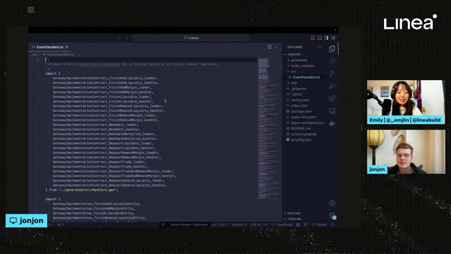Is there Golang support, or is it only JavaScript? There's no Golang support at the moment. There's TypeScript, there's ReScript, and there's JavaScript support. Okay. If they are interested in other languages, please let us know. We obviously want to take different feedback into account.